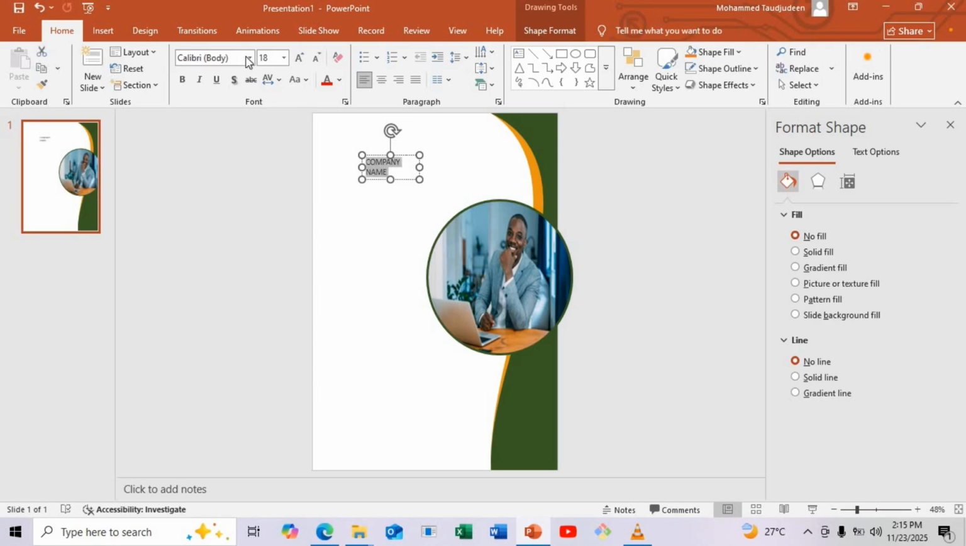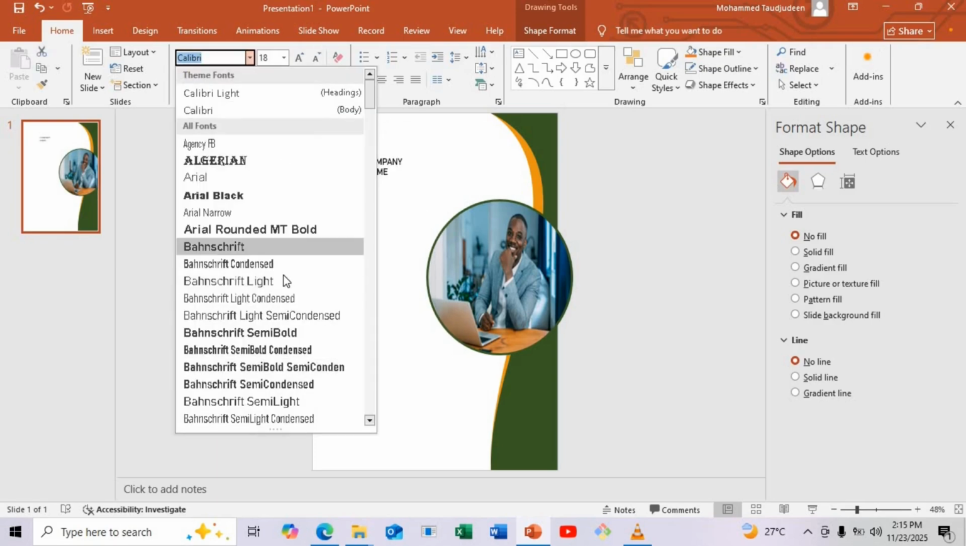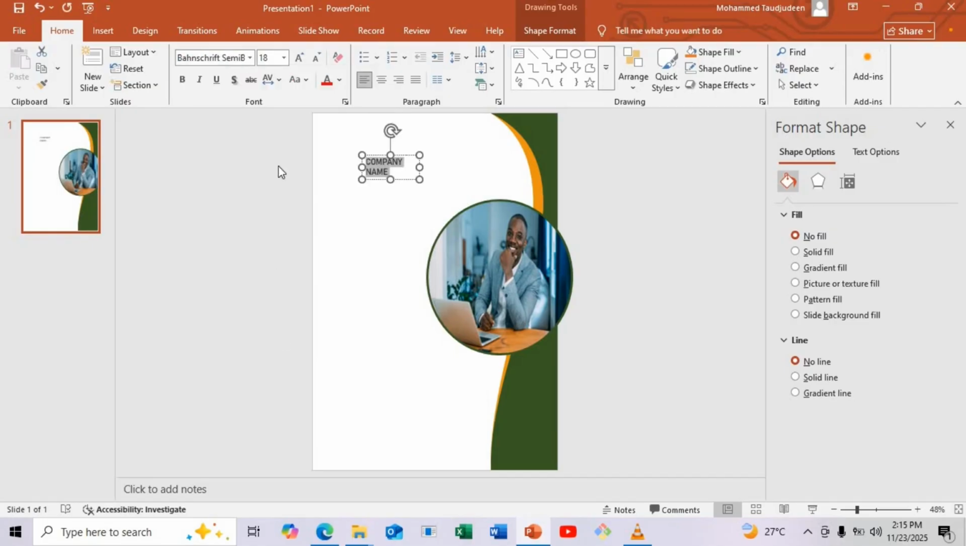So I'll select it like this. Let's format it. I'll be choosing the semi bold. I'll leave it as 20. Alright, so that will be the company name.